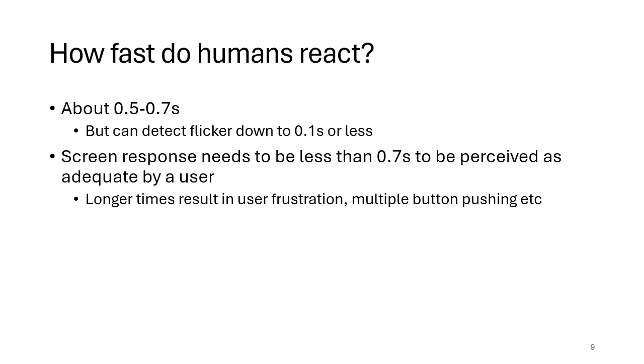So there is an underlying aspect here, which is how fast do humans react. And typically, humans can react within half a second to 0.7 of a second. Faster than that is good. Faster than 0.7 of a second is perceived as adequate by a user, particularly if you're talking about pushing a button to seeing that button being depressed from, say, a touch action. Longer than 0.7 of a second is probably too long. That can result in user frustration, multiple button pushing, etc.